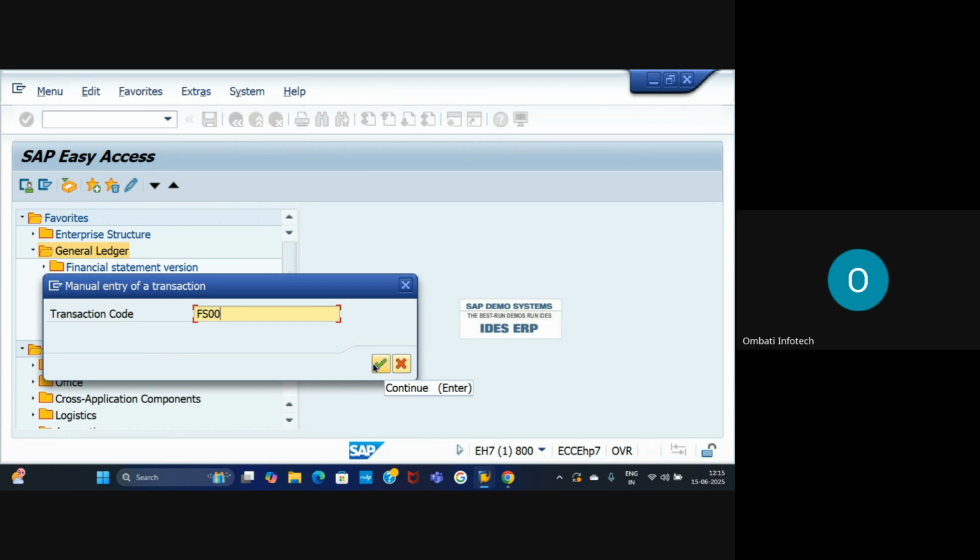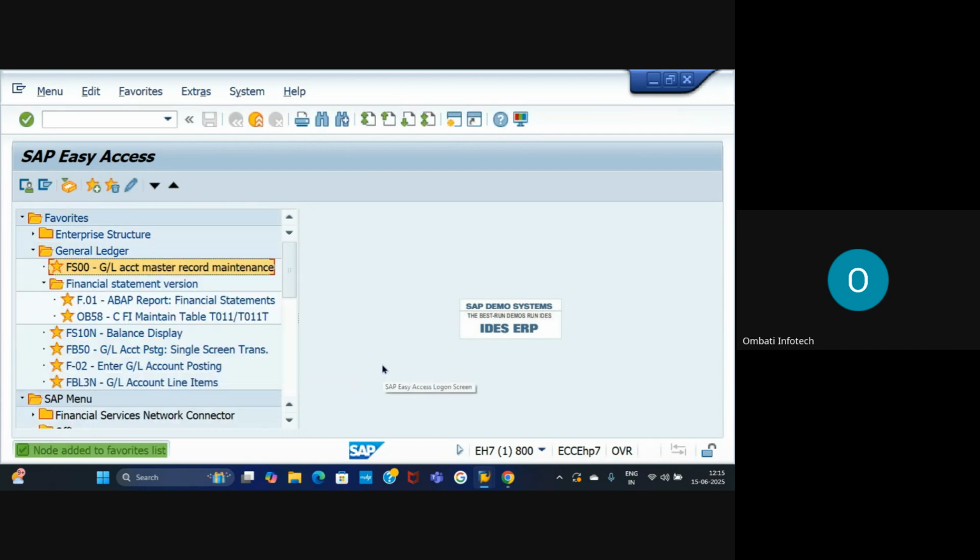Practice is lacking here. It's again very important. Now has it come or not? FS00, GL account master record maintenance. Now it is added to your favorites. Next time you won't feel any difficulty here.